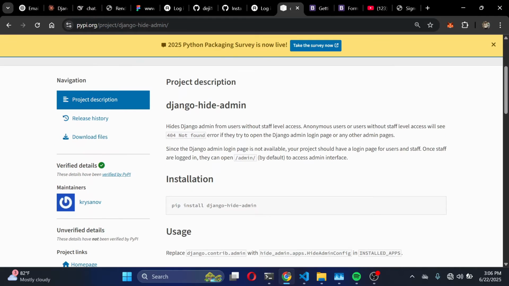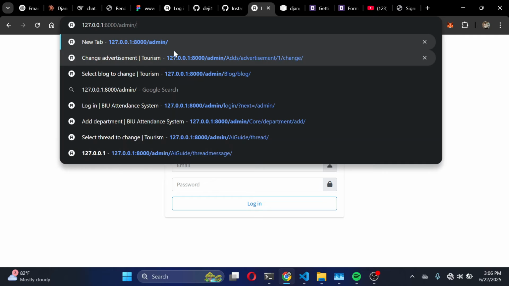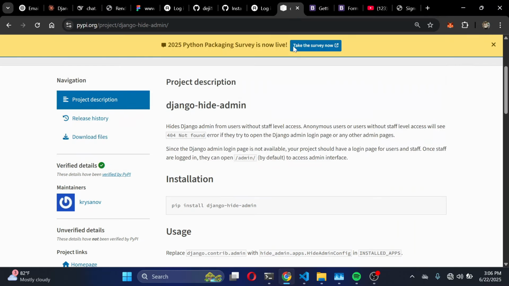The next thing we're going to do is scroll down to the documentation. It says it hides the Django admin from users without staff access. Anonymous users or users without staff level access will see a 404 error if they try to open the Django admin page or other pages. What that means is that once we've implemented this feature, anytime somebody who isn't an admin tries to visit the /admin route, they are going to get a 404 error message. So let's see how we implement that.